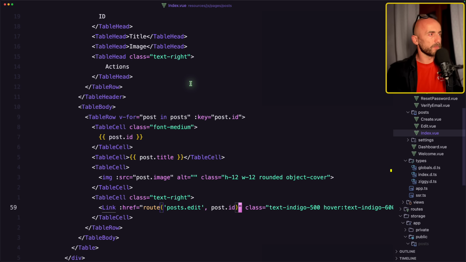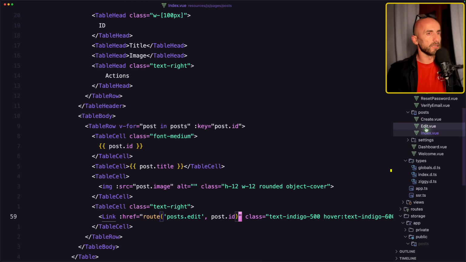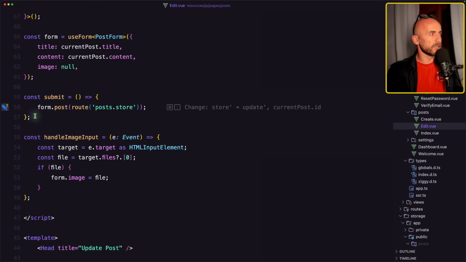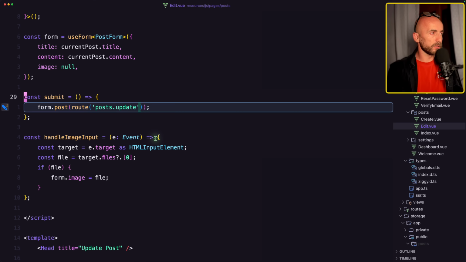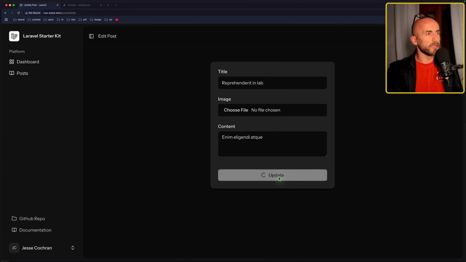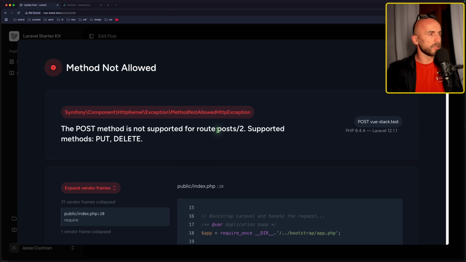Let's close this. I think we are on the edit. Okay, we use this submit post route post store, but also we need to add the current post ID. And for now, just say update. Yeah, the post method is not supported. It's supported to put and delete.